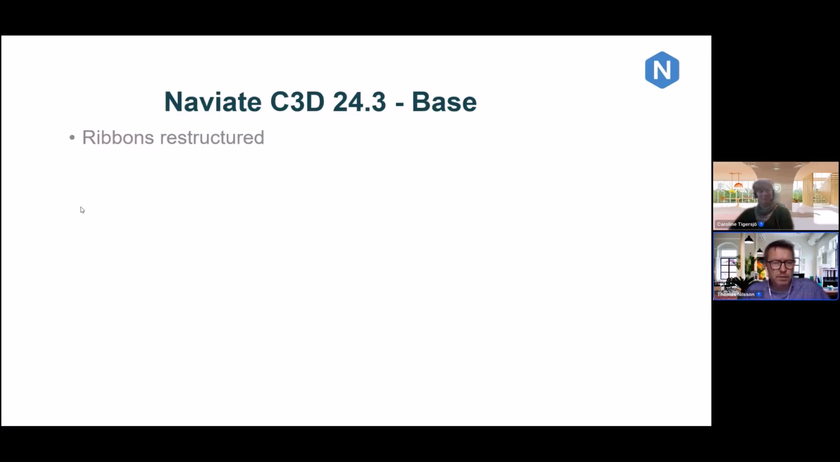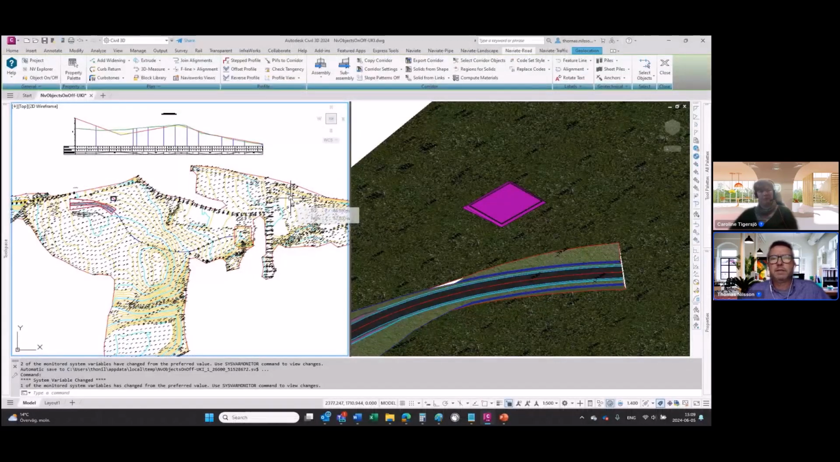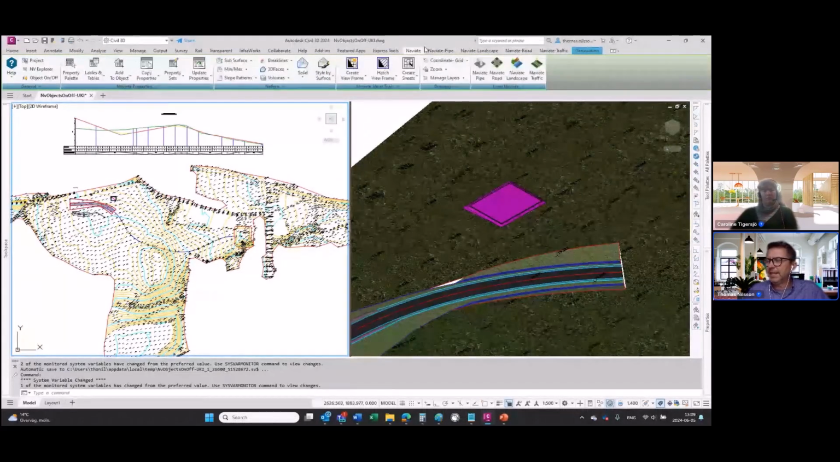So ribbons restructured. If I jump over to my Civil and Naviate, this is one of the things that people like me normally hate. When I install a new version of Word and I have to say, where is that button and that function? They moved it. Why? Okay, we did it. But we had a good cause. We thought that our commands were sometimes hidden. They were duplicated. They weren't maybe in the best organization. So we made some changes.